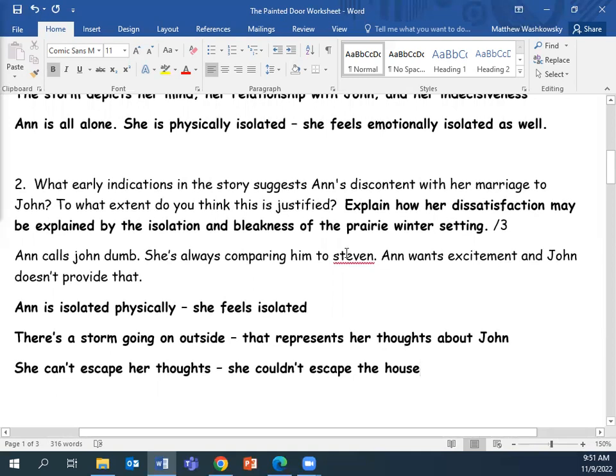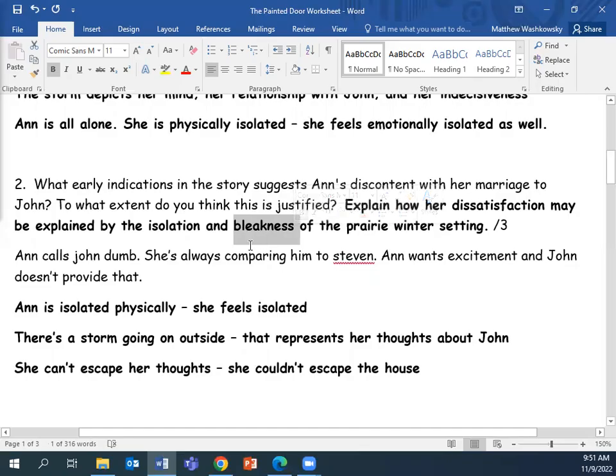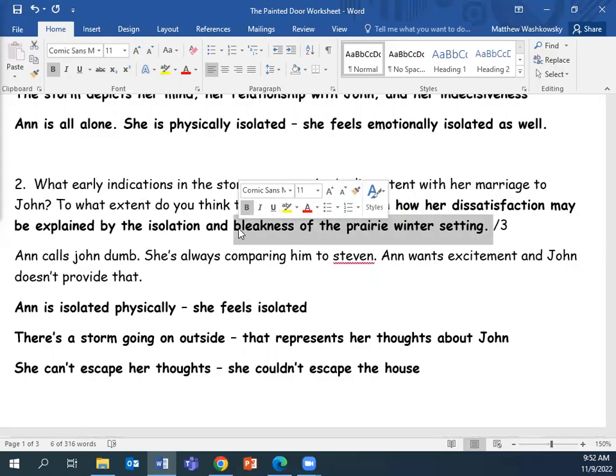But there's another word here, bleakness. Does anyone know what bleak means? Yeah, dull, plain, sad, bored. It's the opposite of excitement, right? Isn't that kind of her life? So right now, it's a bleak prairie winter setting. If we look outside right now, it sucks, right? No one's excited to go outside at 3 o'clock today. Or you probably weren't excited to go outside at 7 or 8 whenever you woke up, because it's cold, it's dark, it's windy.